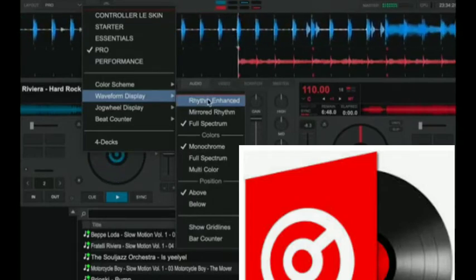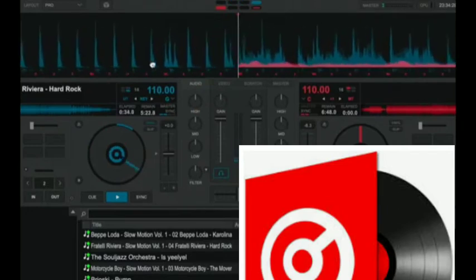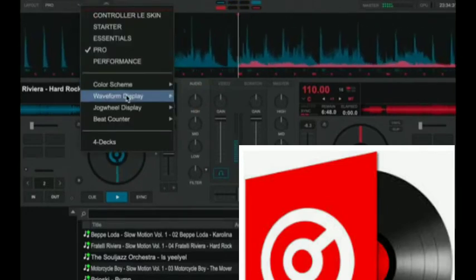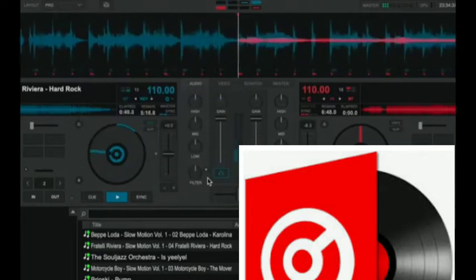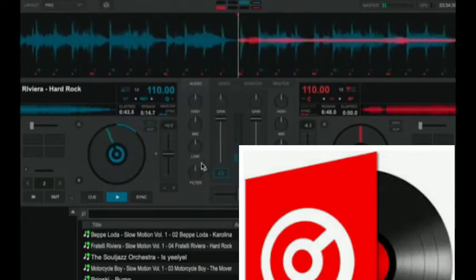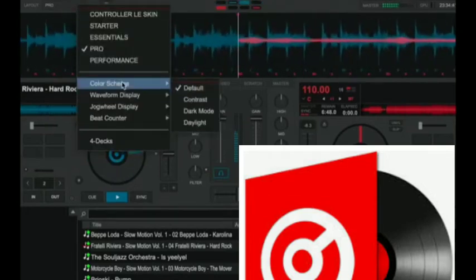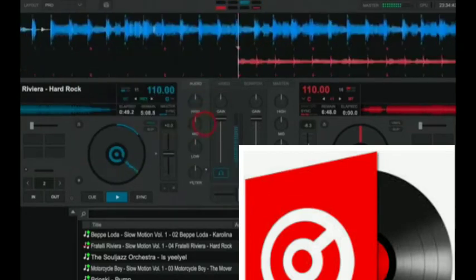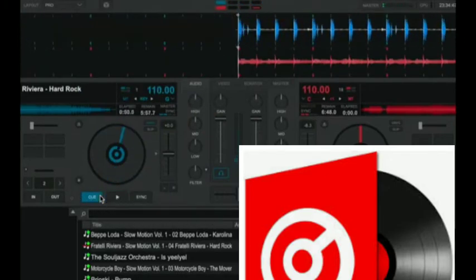So let's try this out. I'm going to hit play. Awesome. And the slider over here lets you zoom out or zoom in on the waveforms. And the cool thing about Virtual DJ 2020 is you can customize the way that these waveforms look.